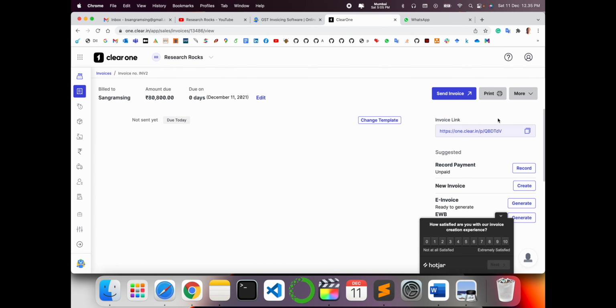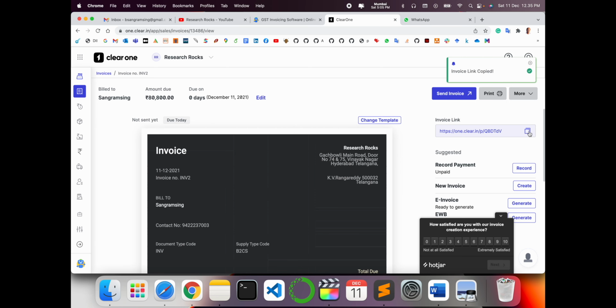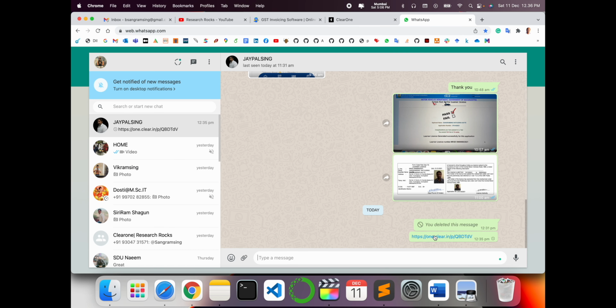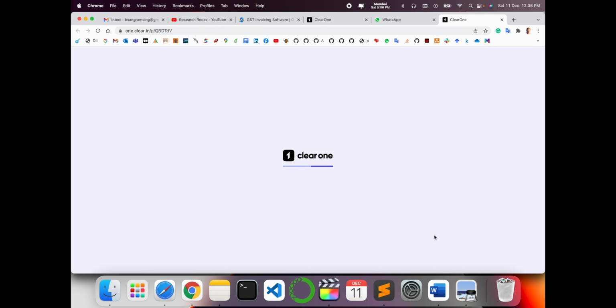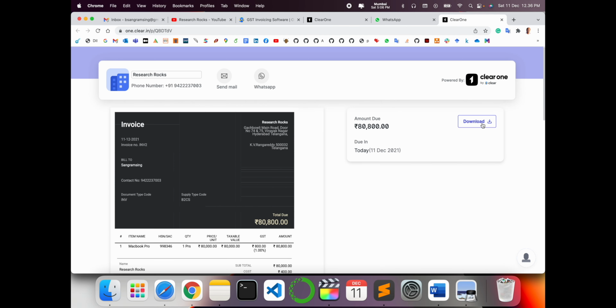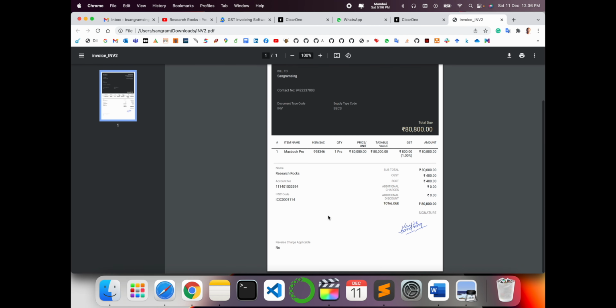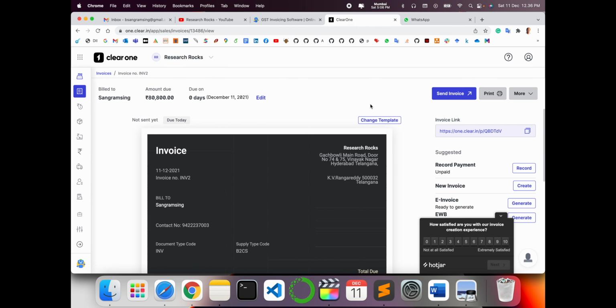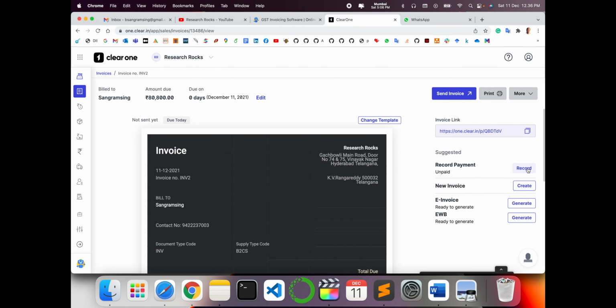Save, and look at this, you can copy this link and put it directly on WhatsApp also. So when someone clicks on that particular link, the specific invoice comes up. You simply download it here and my invoice is downloaded. It's quite an amazing application. Second thing, the invoices are generated here. Record, create e-invoice or any other invoices you can generate here.